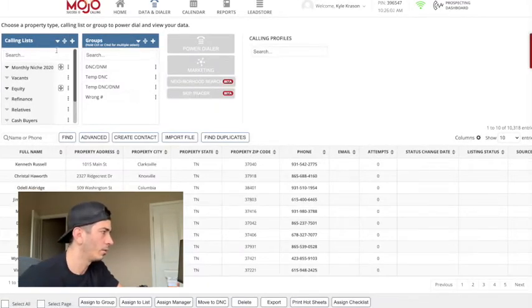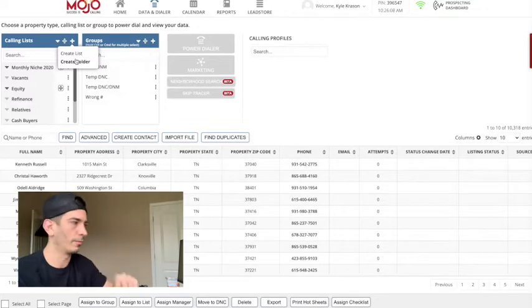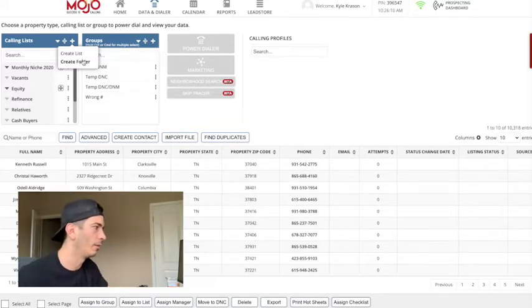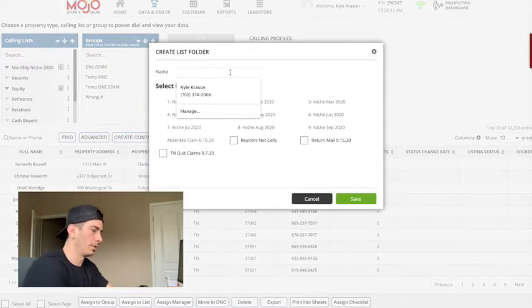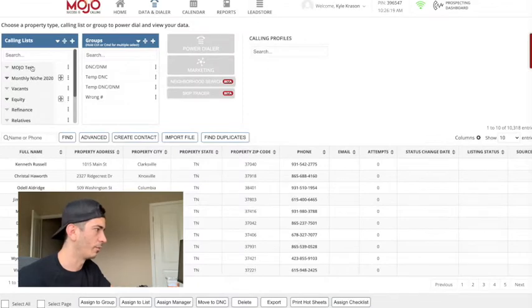And what you're gonna wanna do is create a folder or list. It doesn't matter which order. You can put the list in the folder, create, vice versa. But so let's create a folder, and I'm gonna call it Mojo Test. So you can see I have the folder here now.